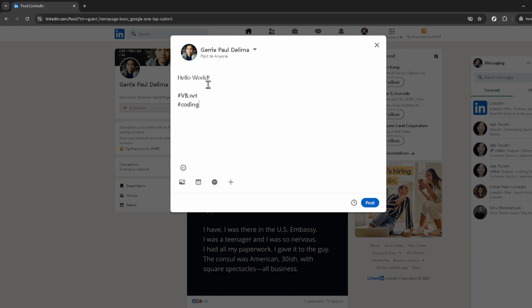After typing out your post and including one or several relevant hashtags, it's time to share your insights with the world. Look for the Post button, usually found at the bottom of the post creation window, and click on it. Congratulations, you've just shared a post with hashtags on LinkedIn.